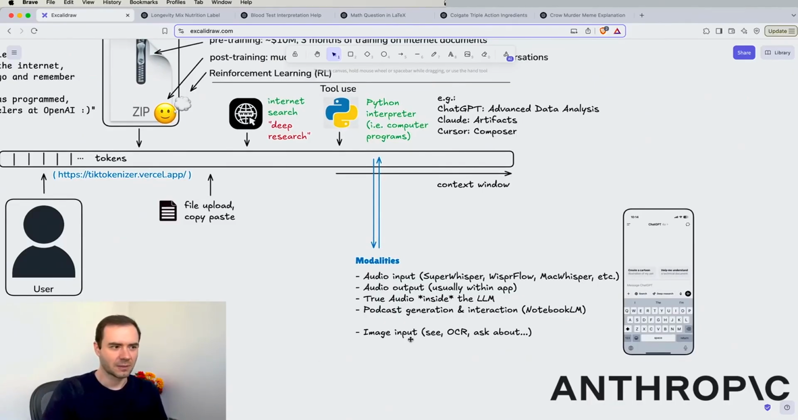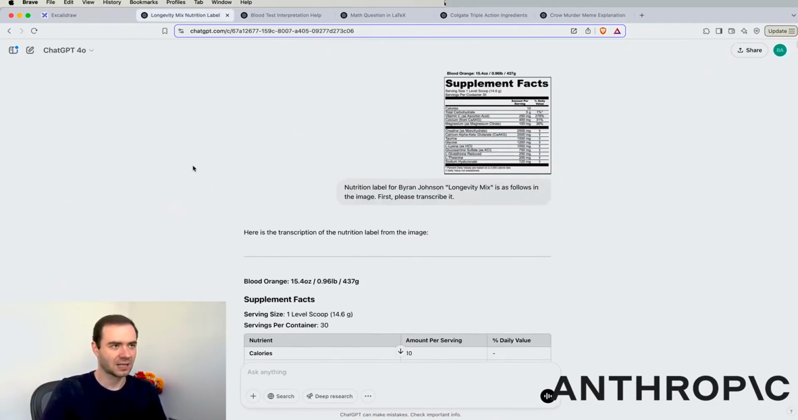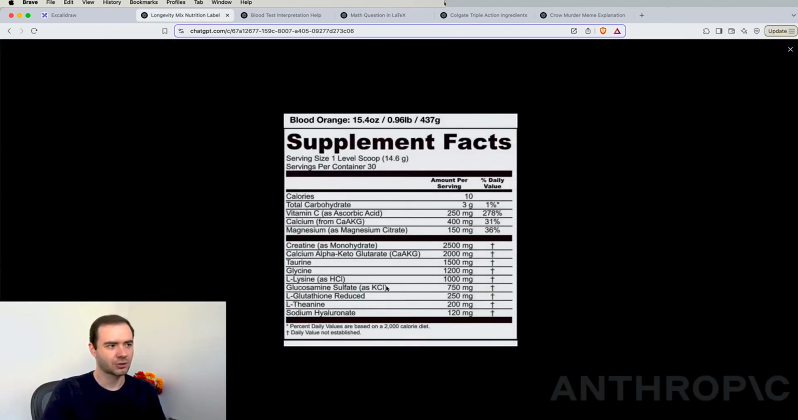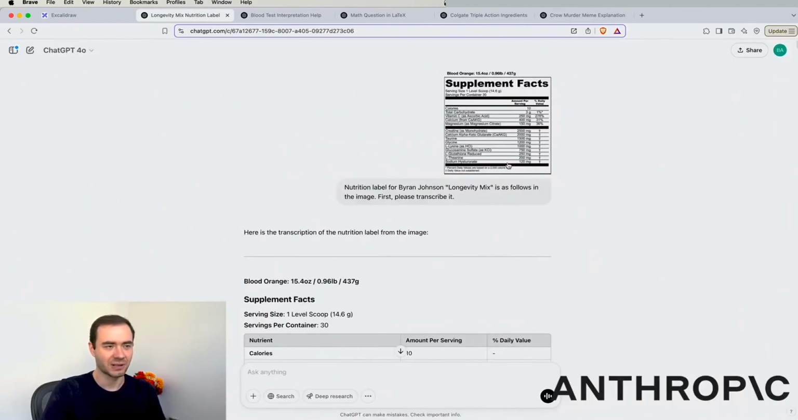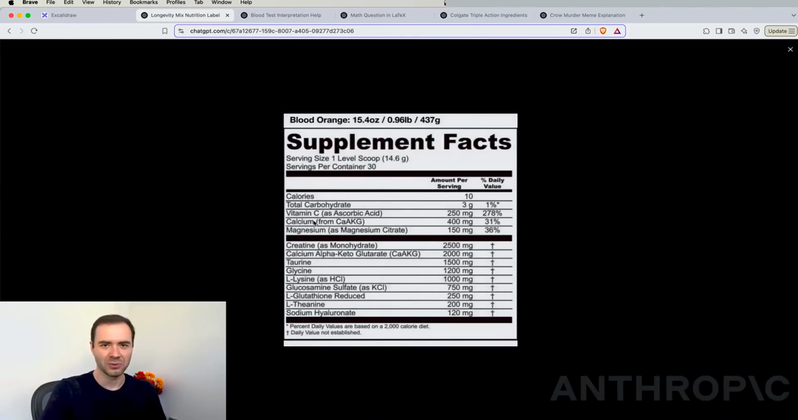Okay, so starting off with the image input, I want to show you some examples where I've used LLMs and uploaded images. If you go to your favorite ChatGPT or other LLM app, you can usually upload images and ask questions about them. Here's one example where I was looking at the nutrition label of Brian Johnson's longevity mix. Basically, I don't really know what all these ingredients are, and I want to know a lot more about them and why they are in the longevity mix.